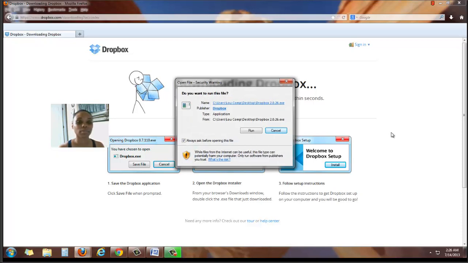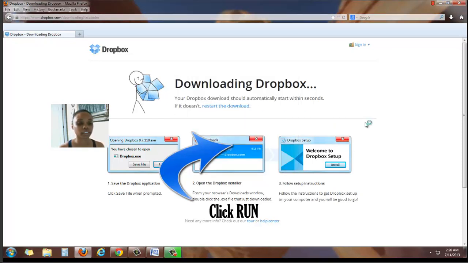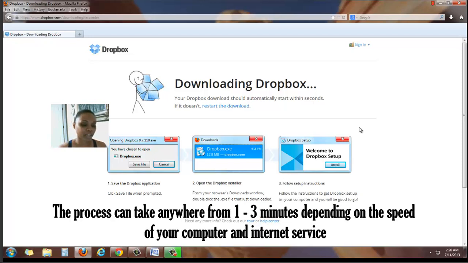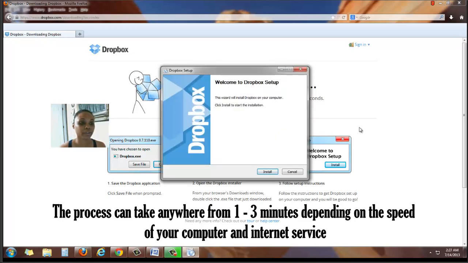Once that has completed, it will tell you, do you want to run this file? And you want to run it from this location. So you'll click Run. And we'll just need to wait on the next screen to come up. This process could take anywhere from 1 minute to 2 to 3 minutes, depending on the speed of your internet connection on your computer.